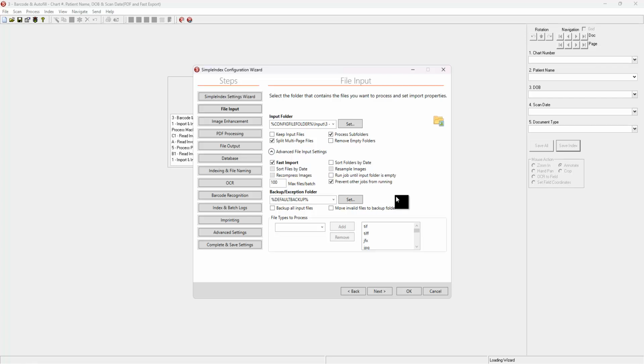Below that, we have the backup slash exception folder. And you can see, again, we have these relative paths going on. There's default backup, which is something that was defined the first time you ran SimpleIndex and went through the global wizard, and you told it, where's my backup folder? When you use the backup slash exception folder, you can then choose what situations we use it in, so we can back up all input files. So if you do need to keep a copy of the input files, but we're using a common input folder that we want to get emptied out, so we're not using keep input files as before, we can tell it to back up all the input files, and a copy of them will be stored in the backup location.